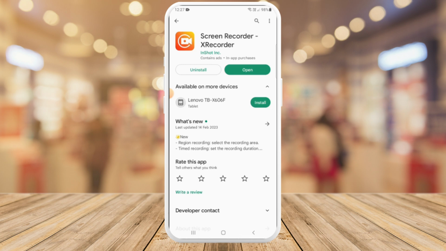The screen recorder that I use for my Android device is X Recorder. You can download this for free through the Google Play Store. Once you've downloaded it and it's installed, tap on Open to launch the app.